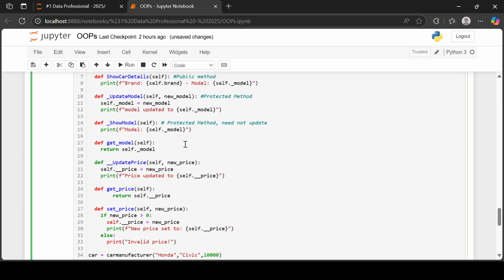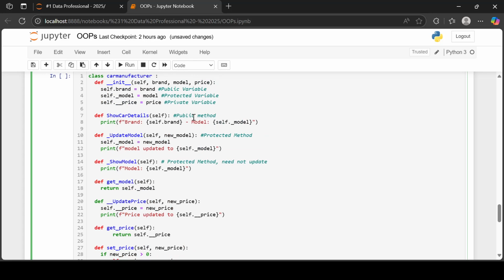Another way is, as I said over here in public method, that I can go ahead and use get price and use it, though it's a private variable. The same way I can go ahead and just use get model, right? But in this scenario, this will not keep the get model as protected, and this can be accessed anywhere, right? So if you want a protected method and want to display it, you can just do it this way.